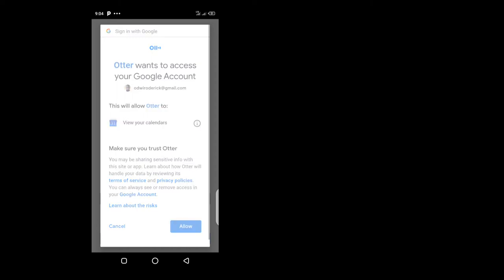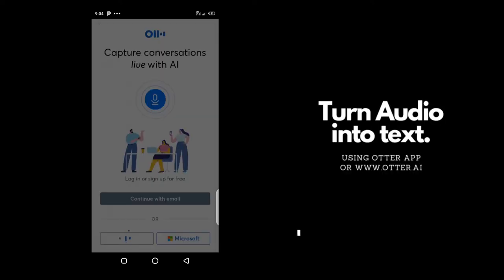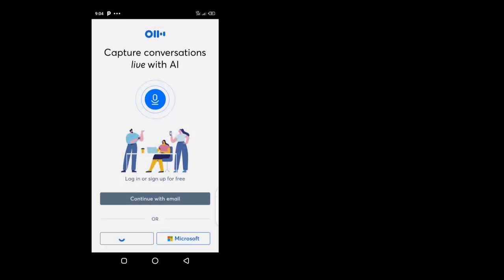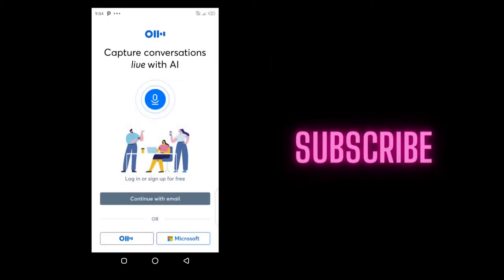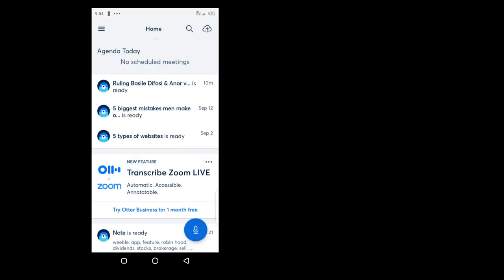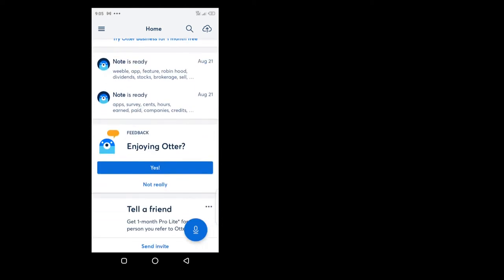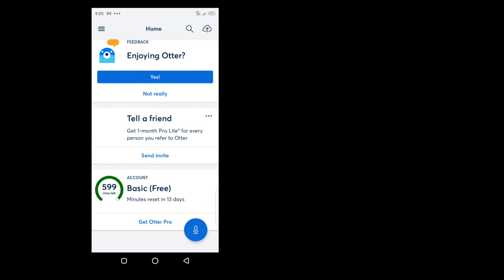The app will load. So we are here, we are home. You can see from the previous one, this is the ruling that we've just transcribed using the desktop app. It shows you here. So on your account, it will be showing you whichever document you've transcribed into audio.